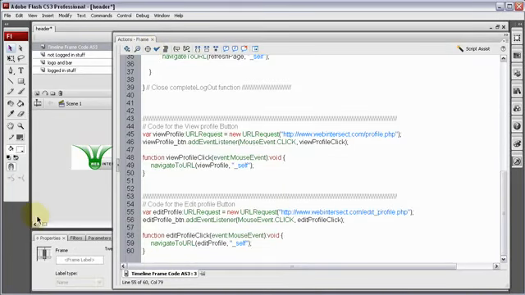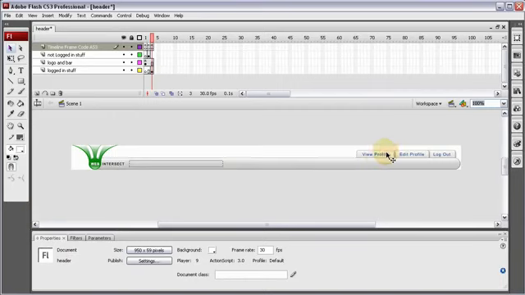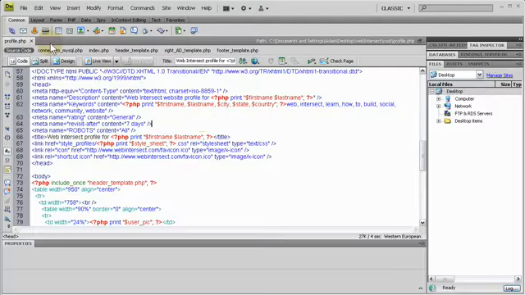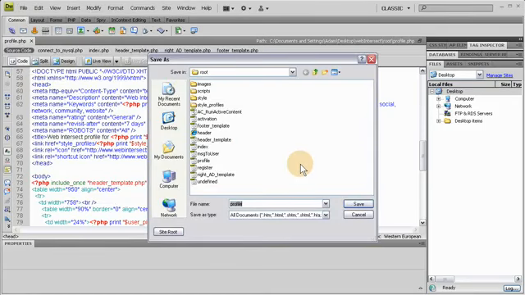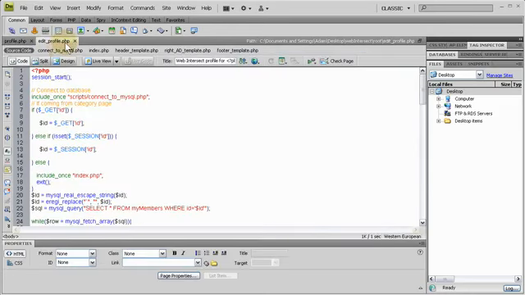Okay, so let's go to Dreamweaver. And here we have profile.php, which we created in lesson number 8. And we're going to rename this, file, save as, edit_profile. So now we have a new PHP script called edit_profile.php. And it's pretty obvious what this one's going to do. The user's going to be able to edit their profile on this page.